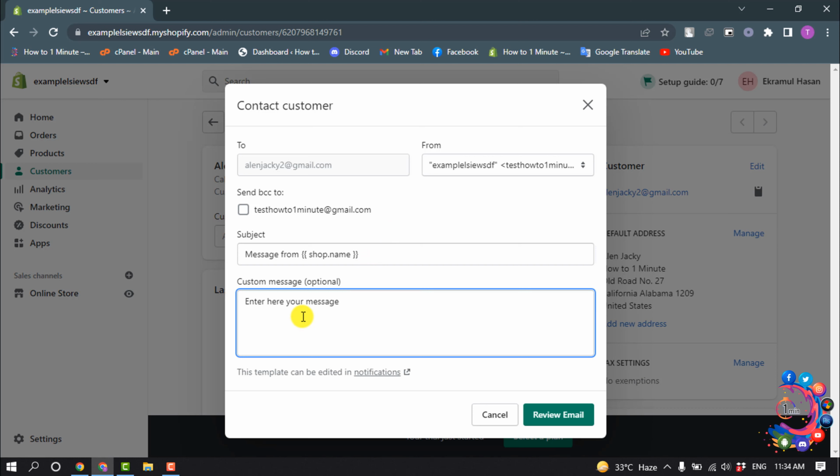To receive a copy of the message for your records, under BCC, check the appropriate email addresses. When you are finished, click on Review Email and click on Send Notification. So here you can see the email has been sent.